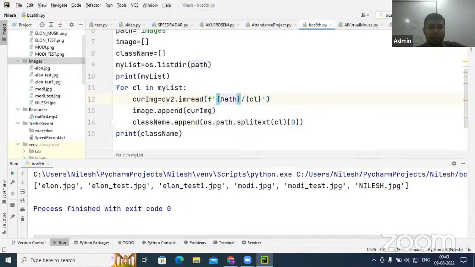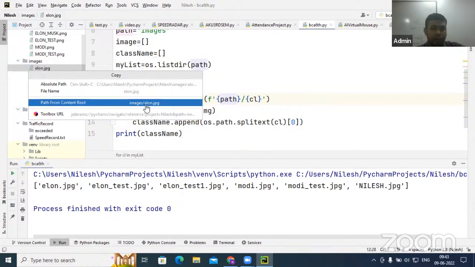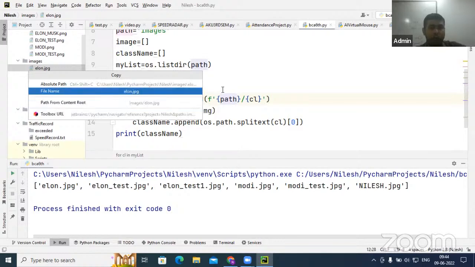So how will it be done? As you can see, we have the path. Suppose I have to read this first image, how will you read it? You have to find the path of that folder. This is the path, and alone.jpg is the first file of this image folder. So the total path is images/alone.jpg. We have to find the whole path so that we can read the images.